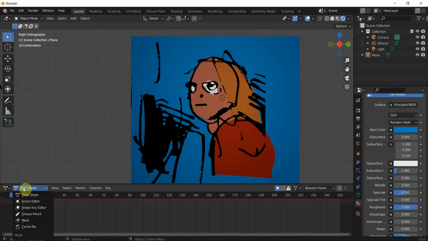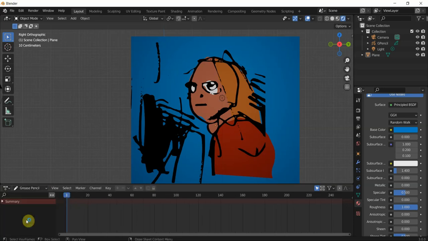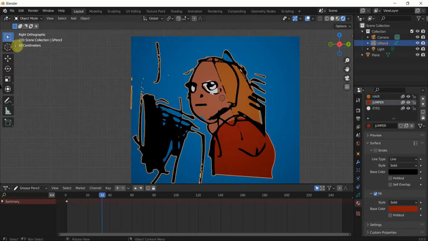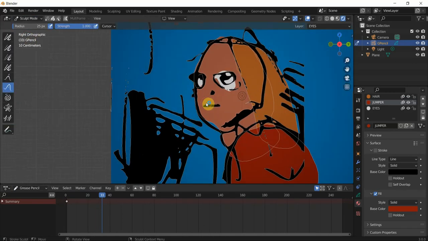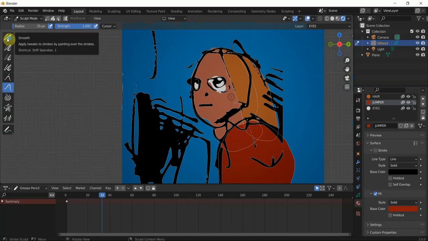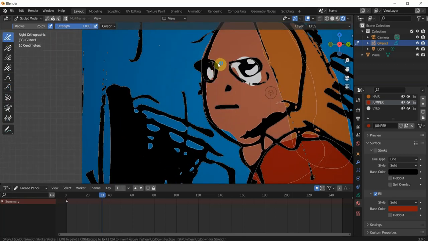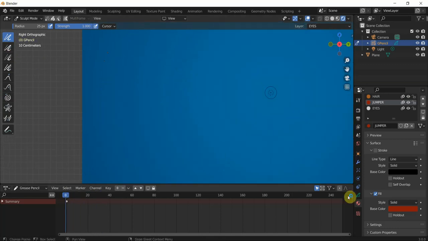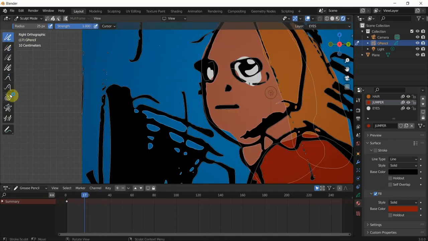In Dope Sheet, it's the editor type. So you go to Dope Sheet and then you go to grease pencil, all right? And then now we can kind of animate this. The way I animate it is using sculpt mode. So we can actually use sculpt mode in grease pencil. And you can see you've got all these great tools. You can actually edit what you've done, you've got smooth, it's really good. And you've got loads of other things here as well.